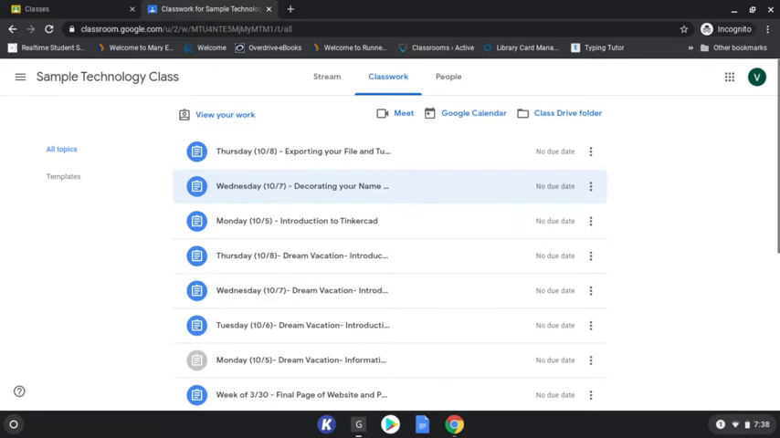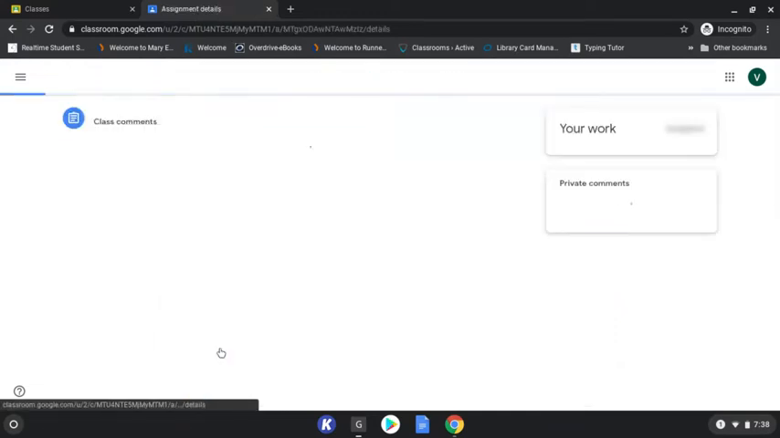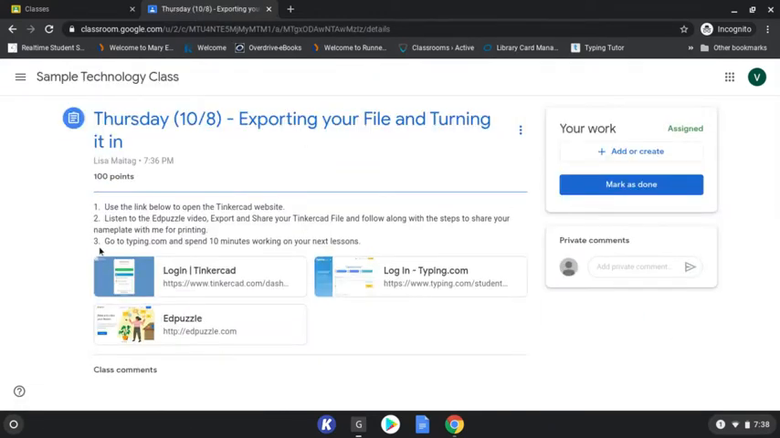Hello, today we are going to talk about how to export your file so that you can share it with me for printing. So first thing you're going to do today is obviously go to the assignment that you're probably in now. It says Thursday 10/8. All right, and you're going to open up Tinkercad to get to the design that you made.